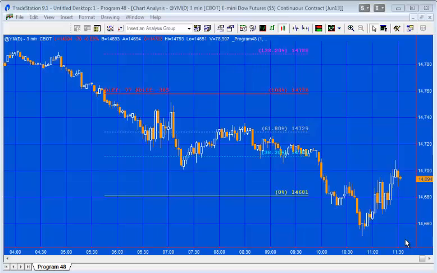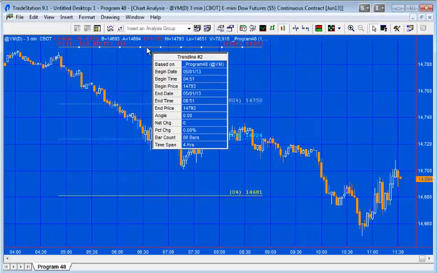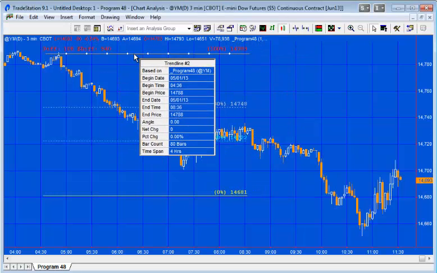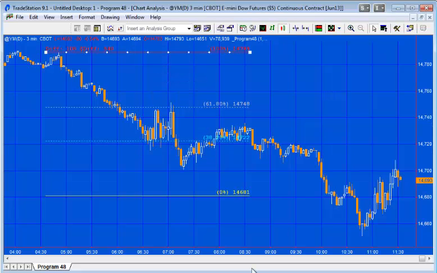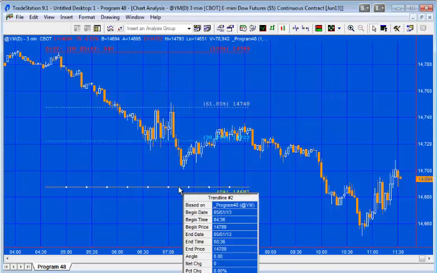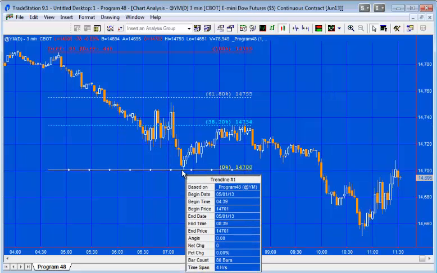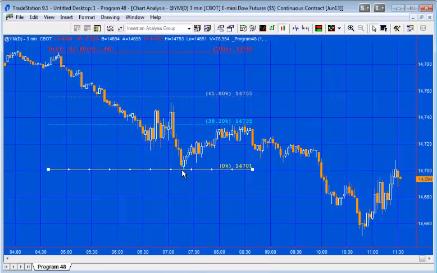Program 48 is a trading planner and fib tool, and the idea behind it is there are two horizontal lines, in this case the red and the yellow, and you can change the colors. And what you can do is adjust their position, and in doing so you can then display some fib levels and a little bit of information about the distance between those two points.